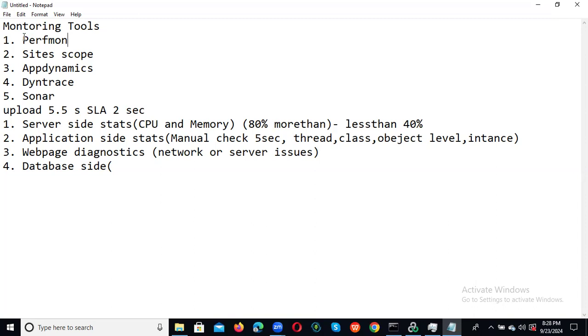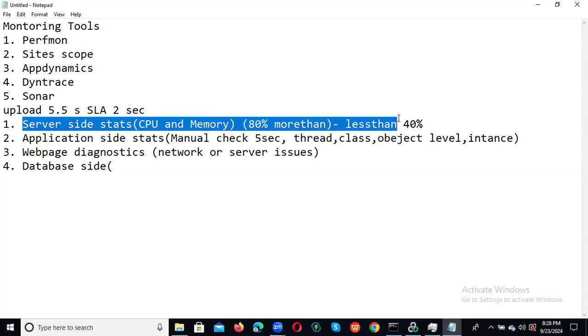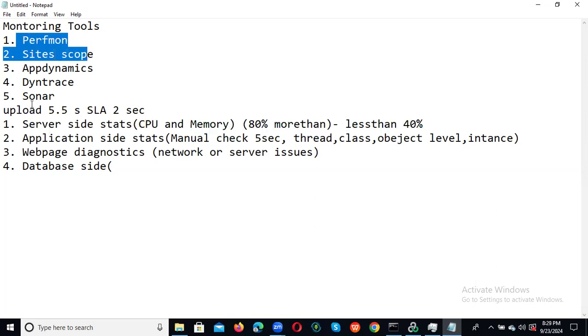But going to the SiteScope, AppDynamics, Dynatrace, all of these are web based tools. Anyone, anywhere can access them from the web application. The way we open a web application, you open it the same way, and after that you can go to your project and check things like CPU and memory. The main thing is that with SiteScope, we can monitor only from the server side.